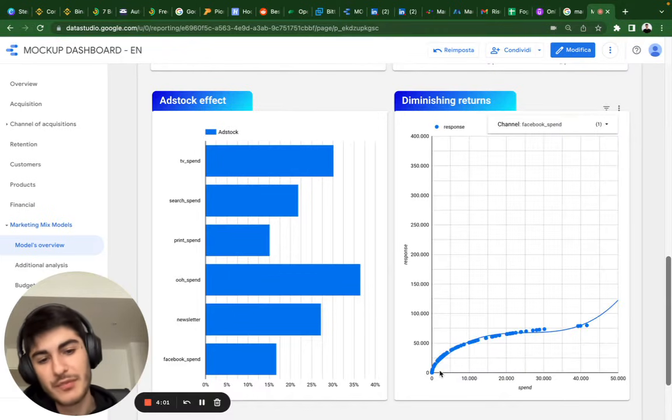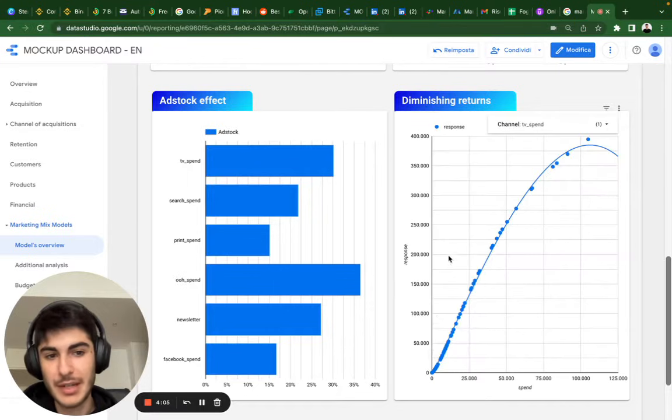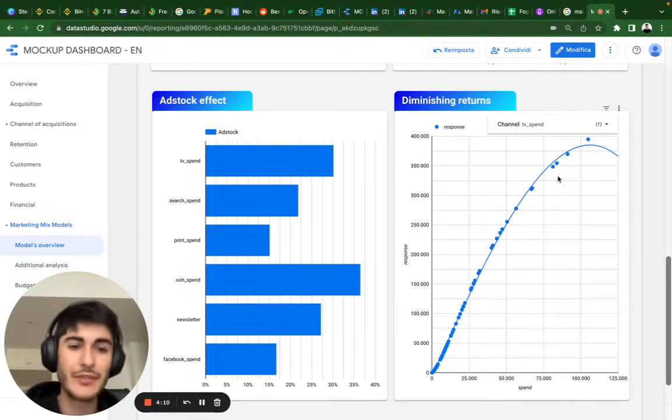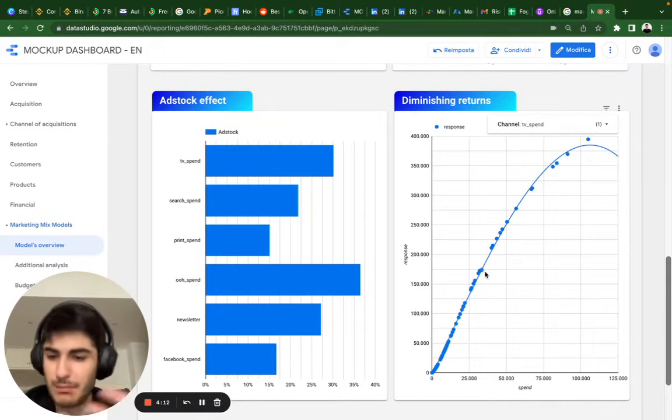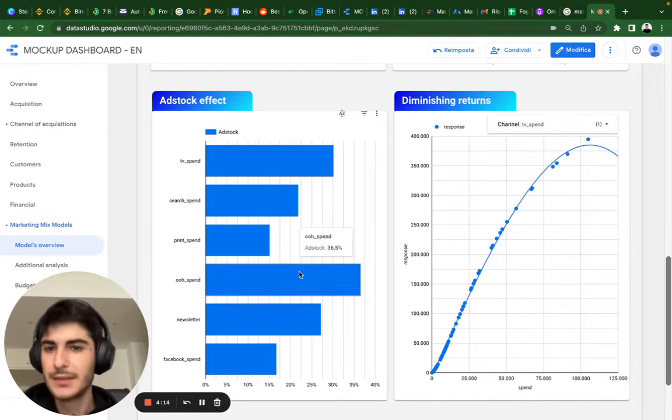So we see that Facebook prospecting has a low point of saturation, and if we talk about TV spend, we almost don't have diminishing returns. We don't have a saturation point in this marketing investment.